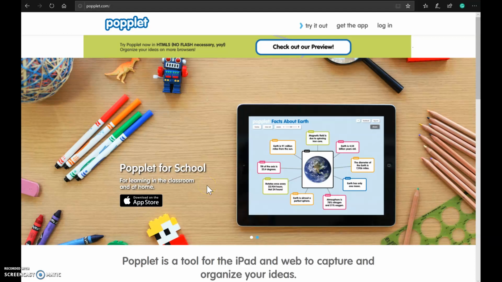Alrighty, today we're looking at a quick overview of Popplet. It is a tool that you can use on the iPad or the web to organize and capture your ideas. So if you're interested in checking it out, make sure you go up here to popplet.com, and it's going to take you to a web page that looks like this.